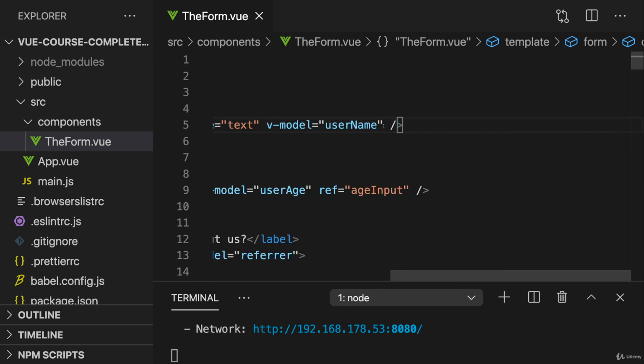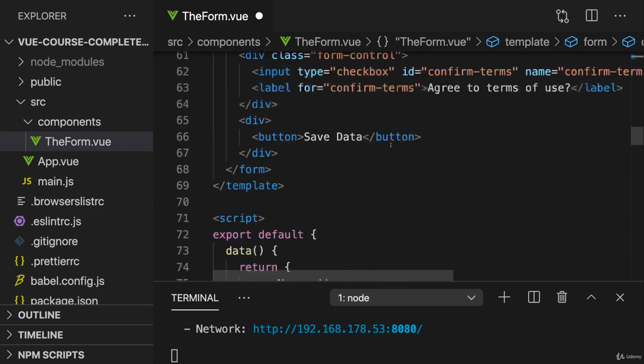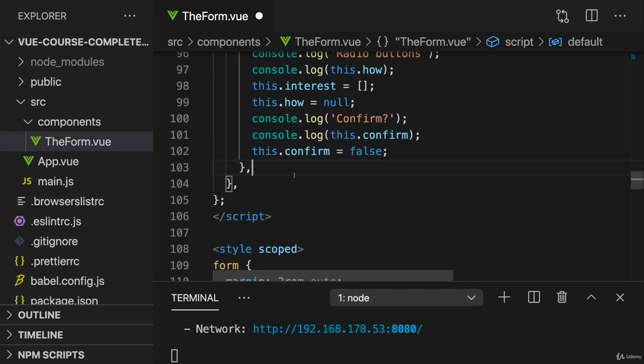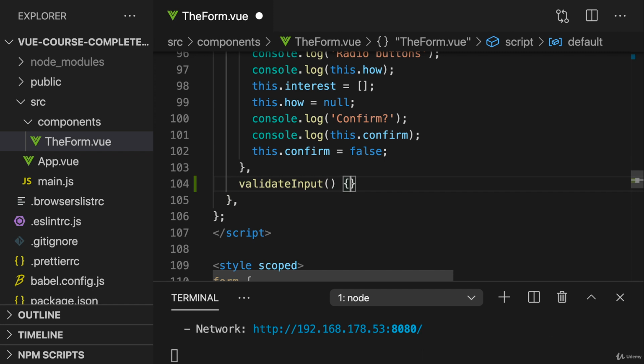Here's how we could implement this. We can add a blur listener to the input. Blur is a built-in event. And we could then trigger a method, validateInput, for example, which we add to our methods down there. Here I'll add a new method, validateInput.